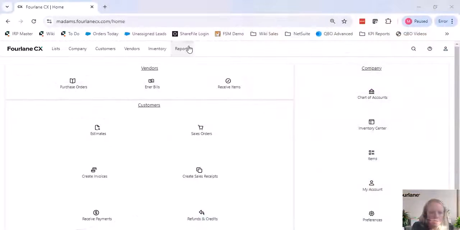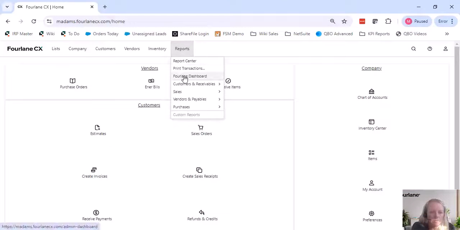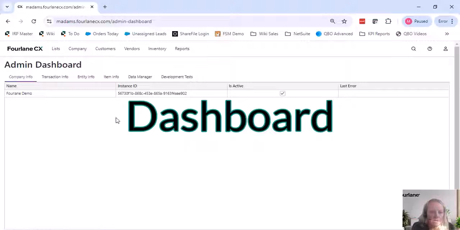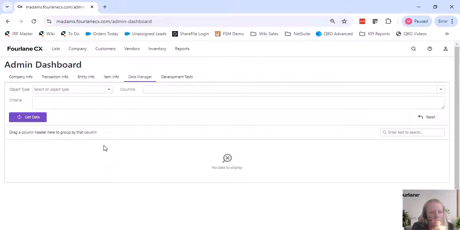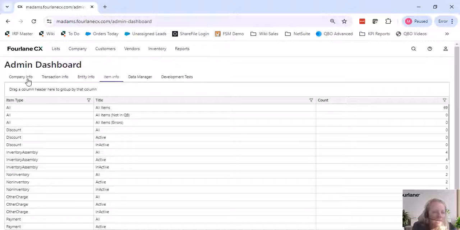All right, let's go ahead and talk about our Fourlane dashboard here. This will continue to be built out, and you may not see all tabs because, of course, I'm in a demo beta environment, so you might not see all of these kinds of things. Want to explain the purpose of having these things in here.